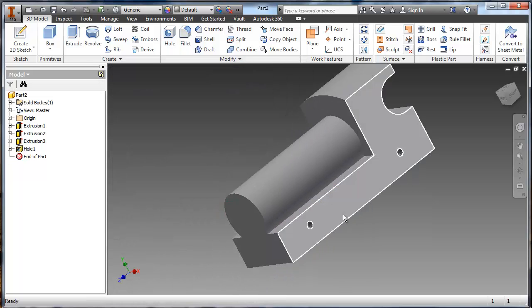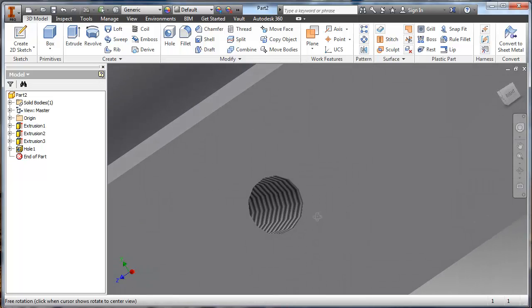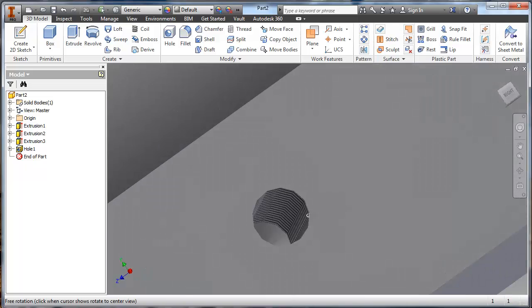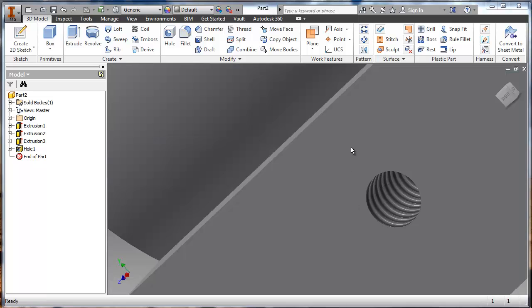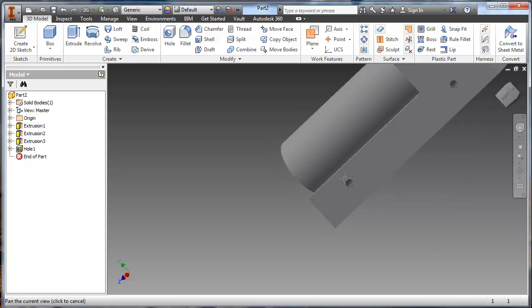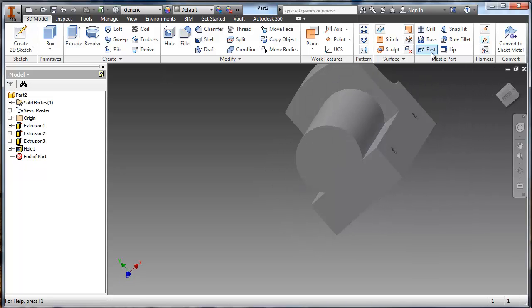And when I click OK, you can see there's a 2-dimensional thread on that hole. Done. So now you'll have to do those same holes on the other side. You could do a mirror. It might be faster just to do it. Let me double check here.